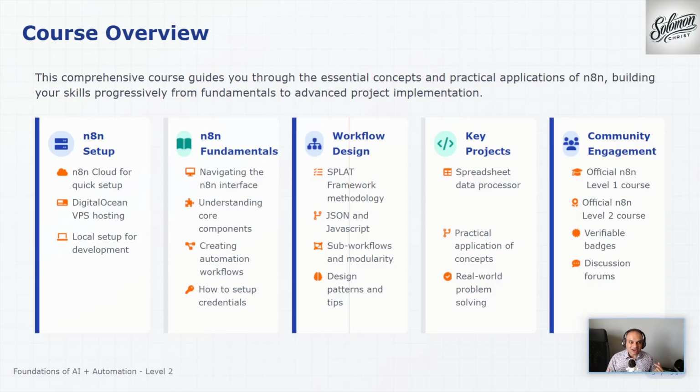Now, we're going to be starting off by setting up n8n, and there are 3 different methods that we're actually going to show in this program on how to set n8n up. We're going to go over setting up n8n on the cloud, so their system, n8n Cloud. We're going to be going over setting up a VPS, or virtual private server, using DigitalOcean. We're also going to be going over local setup, and that's on your actual computer itself. And so that's going to be the 3 main ways that you're going to be setting up n8n.